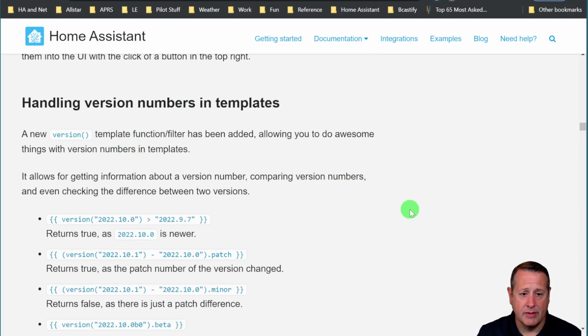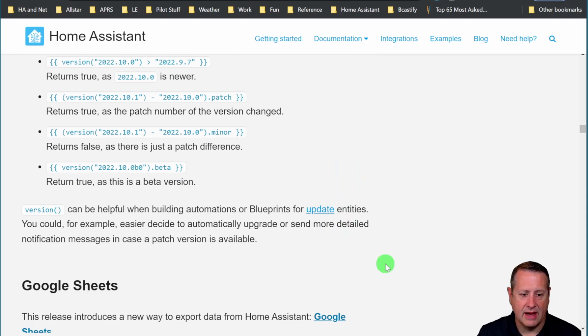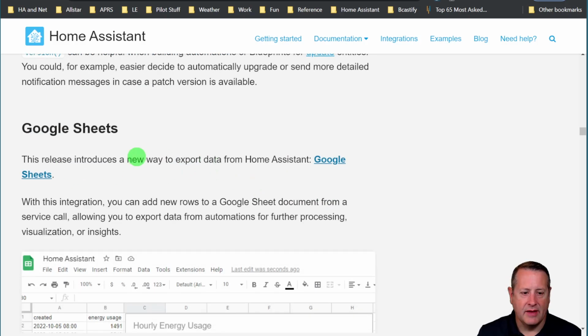And then this is handling version numbers and templates. This gets into a little bit more programmatic stuff. It allows for getting information about a version number, comparing version numbers, and even checking the difference between the two versions. So you can take a version of something that you're running and you can get an alert or set an automation up to determine whether or not the versions are out of sync, new, old, whatever. And you can do stuff with automation that way. So for example, it can be helpful when building automations or blueprints for update entities. It could be something where you could decide to automatically upgrade and send more detailed information about something when there's a patch available.